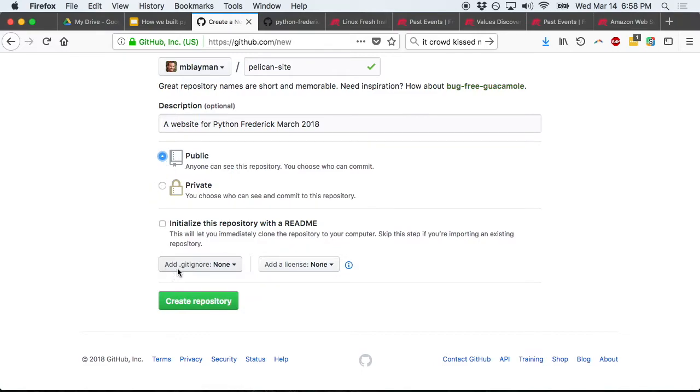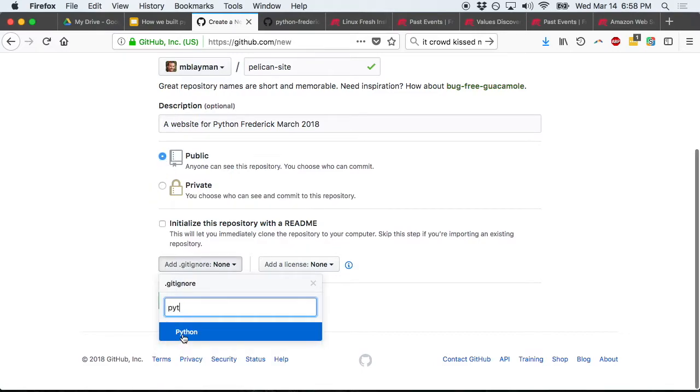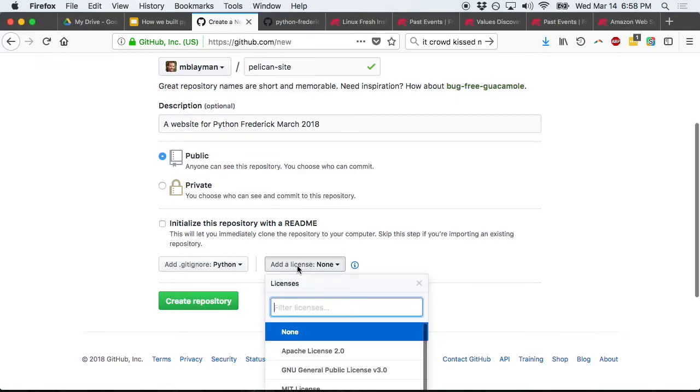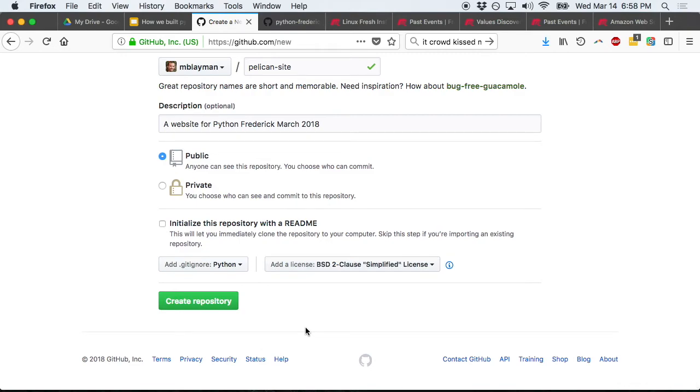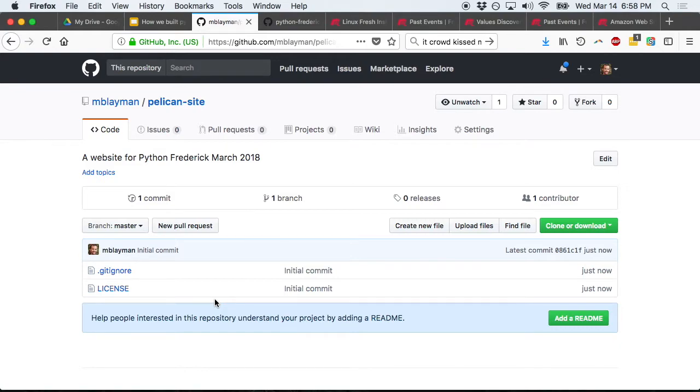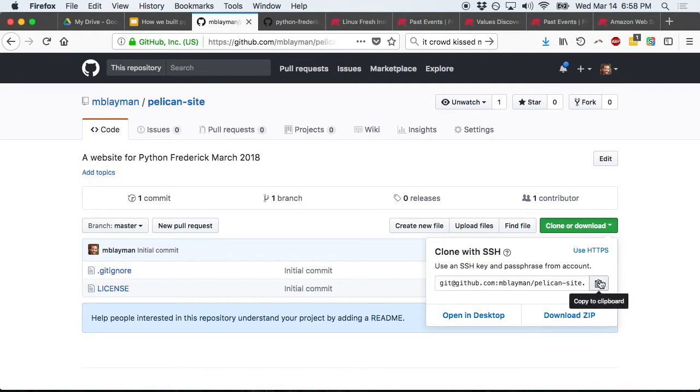It's public. This is going to be using some Python tools, so we'll go ahead and tell Git to ignore Python temporary kind of files by seeding it with a Python-based gitignore file. And because we're good net citizens, we'll pick a license of BSD2 because I'm partial to that one. So here we go. Our repository is created, and let's go ahead and get it locally.